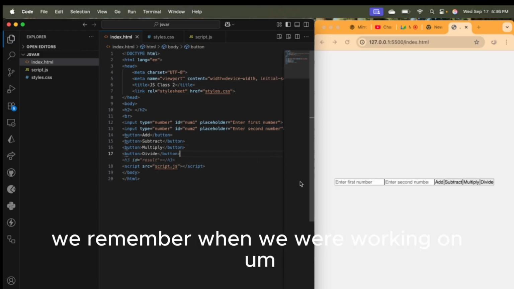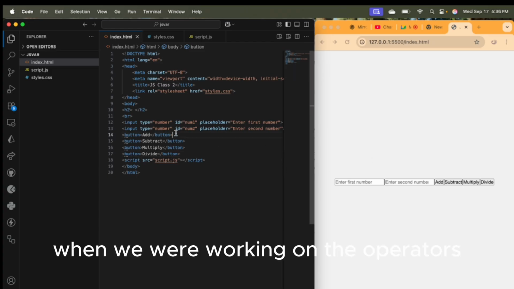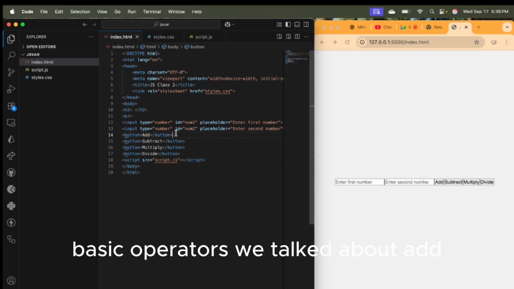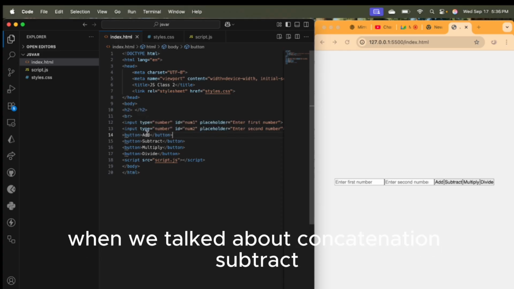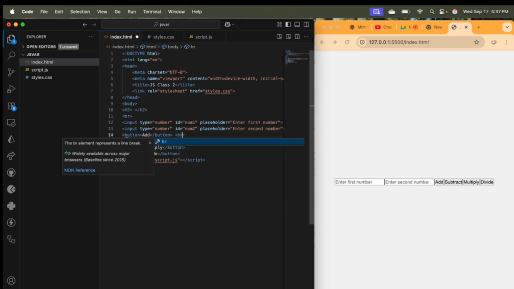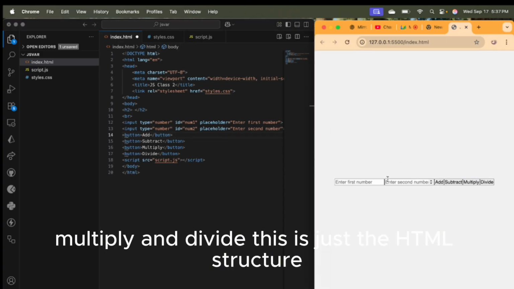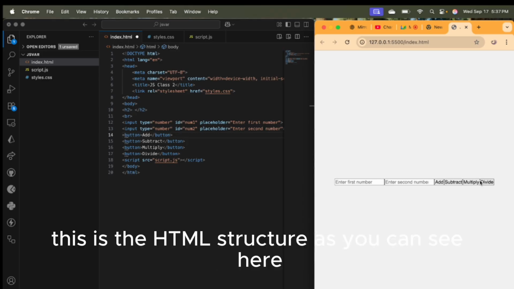You remember when we were working on the basic operators, we talked about add when we talked about concatenation, subtract, multiplication and divide. So here we have add, subtract, multiply and divide. This is just the HTML structure, as we can see here.